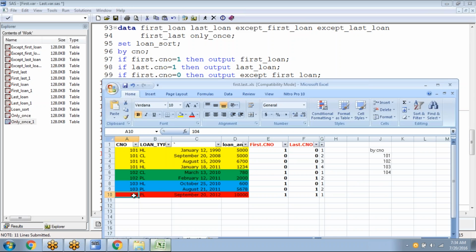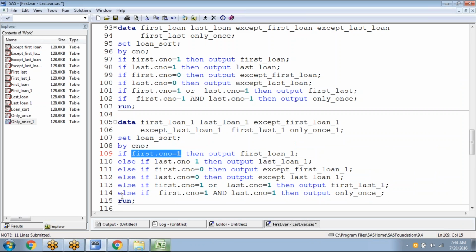Now think about this. If the condition is true, in this case first dot customer number equals to 1, the condition is true. So it will not execute this statement. It will not execute this statement. So here itself, the condition is true.